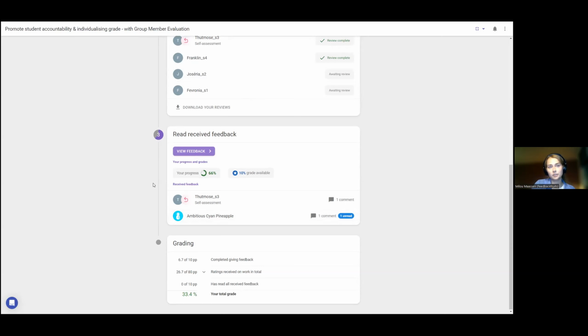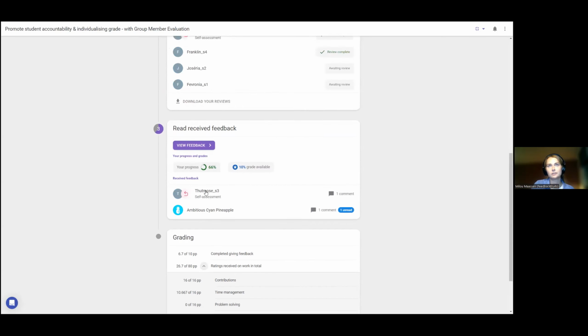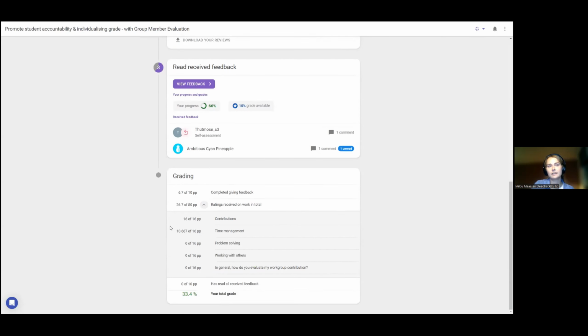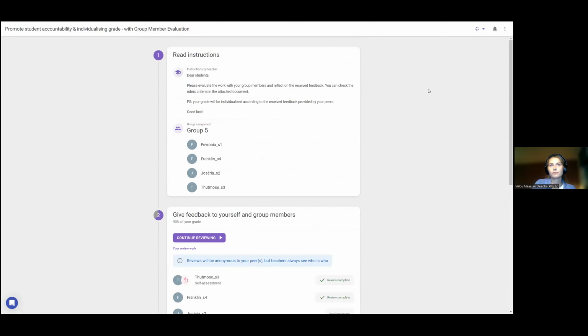The last thing for the student in this case would be to look at the grading. We see the teacher has published the grade already, but since I'm not finished yet, I still have some more points to earn. So after the activity is completed, I'll make sure to check again, and you can see your grade breakdown at the bottom. All right, that's it from the student.